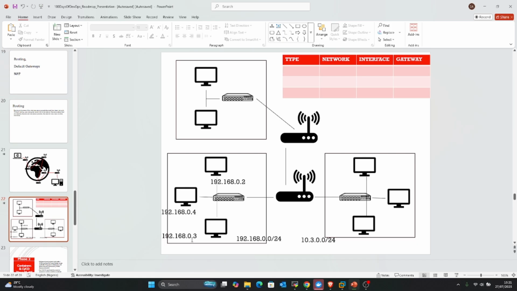192.168.0, they are the same. It means that they are on the same network. Then the last is what differs. One is 2, one is 3, one is 4. So now you would wonder, why did I not give anyone .1? The reason is because .1 is usually used as something that we call gateway. So with that, I'm going to explain the concept of gateway.